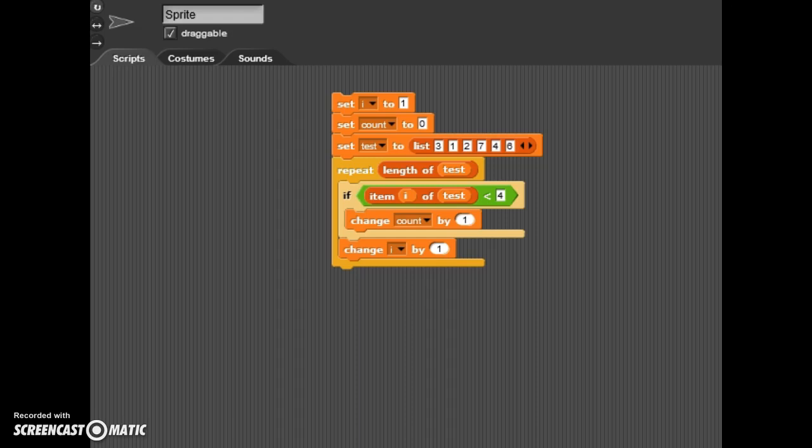Since we have to look at every item in the list, we start with a repeat loop. We're going to repeat as many times as there are items in the list, so we use the length block. Inside the loop, we have to check a condition.